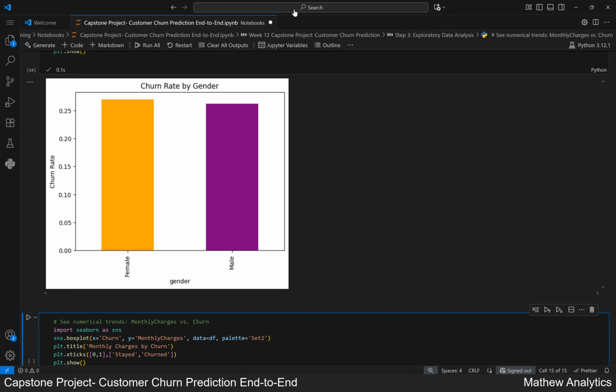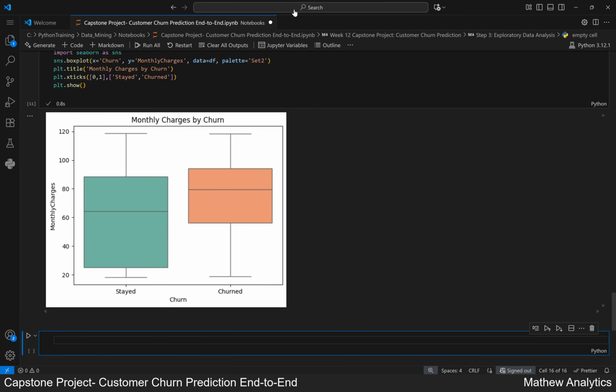Running the cell now. The box plot compares the distribution of monthly charges for customers who stayed versus those who churned. Notice that customers who churn tend to have higher median monthly charges, highlighting a potential link between cost and churn. This insight helps us focus on pricing as a key factor in customer retention during our exploratory analysis. Try writing down any pattern you see in the box plot.